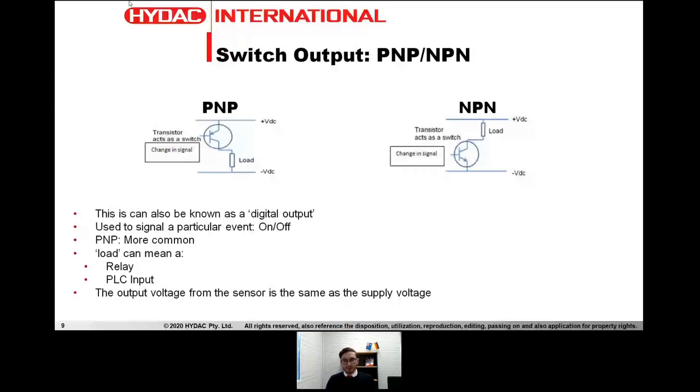If you really want to know more about PNP and NPN, it's the way that the transistor is designed. Please feel free to Google it, it's quite low level electronics, so it could be quite interesting if you're really interested in that level. Generally, these styles of outputs, like a PNP or an NPN, will be used to power on a relay, or it'll be used to connect to a PLC.